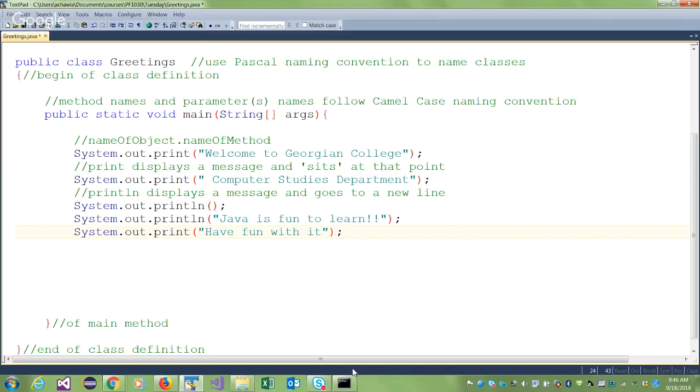So now after that empty println, what will happen? Java is fun to learn will start from a new line. And the cursor will go to the next line because it's a println, right? So it will go to the next line automatically, and Have fun with it will go on a new line. That's the difference between the print method and the println method. That's it.